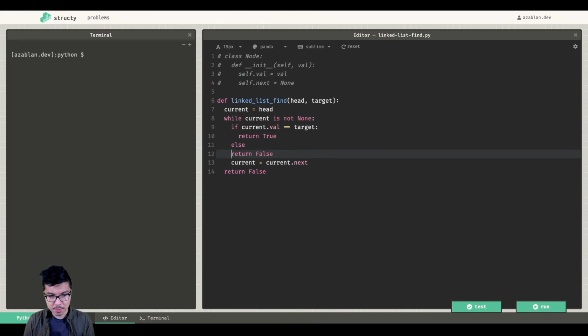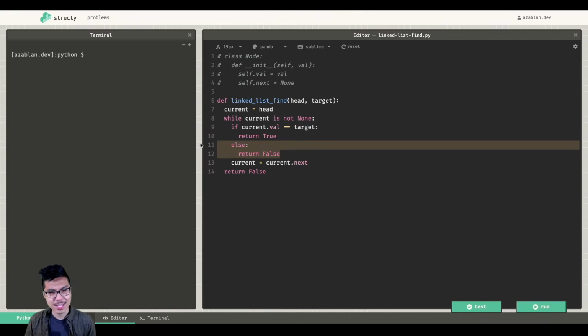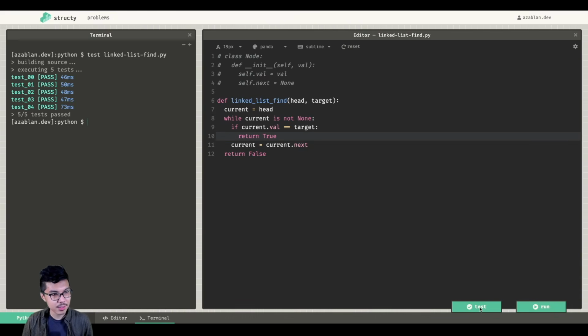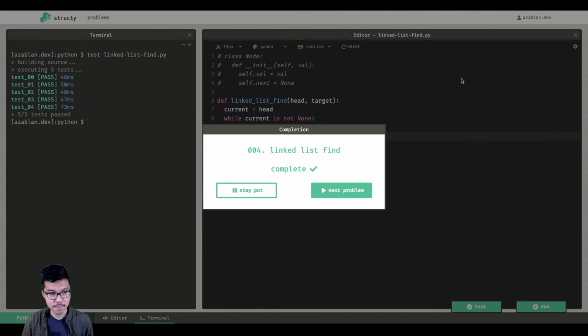Sometimes this might be your instinct, right, to just say if then return true, else then return false, but that's not going to work out over here, because if you don't find the value in the very first node, then you just automatically return false without even looking at the rest of the nodes within the linked list. So instead, you only want to return false after the while loop. So let's give this a shot. Nice, and there we have a solution for a linked list find.